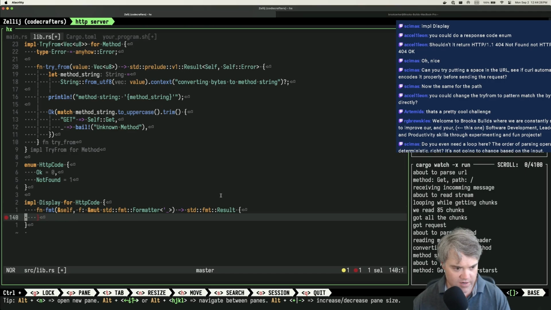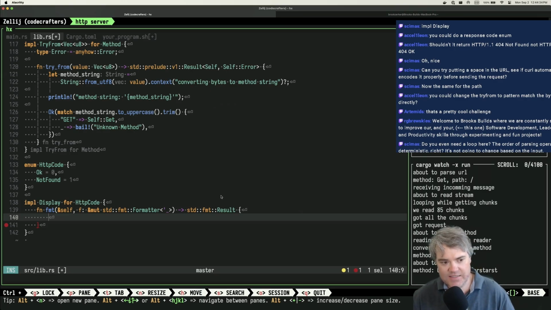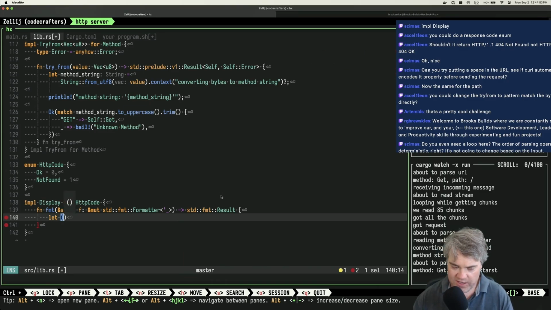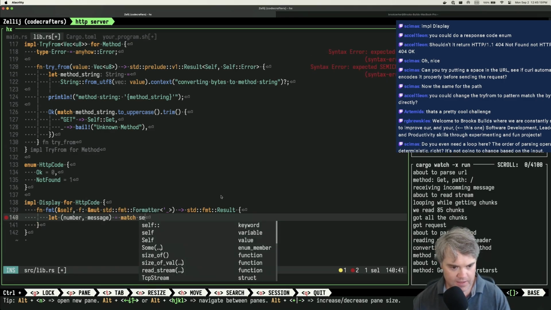Impl Display, fmt Display for HTTPCode. Okay, so all we need to do here is format this and then write out to it. We'll get the message, right? It's two things: the number and the message based upon these. So I kind of want to do this as a tuple type. So we can let number, message equal, and then we're going to match on self.